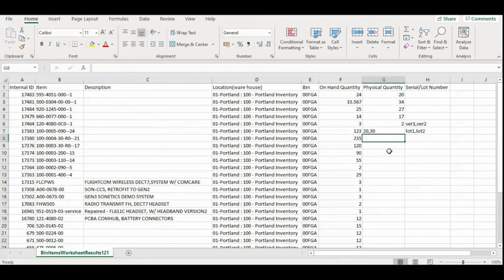With these rules in mind, we need to enter the physical quantity for all of the items on this sheet. If the item uses serial or lot numbers, then we need to enter those numbers in the appropriate column. Once we have entered all the details, we need to save the sheet so that we can import it.